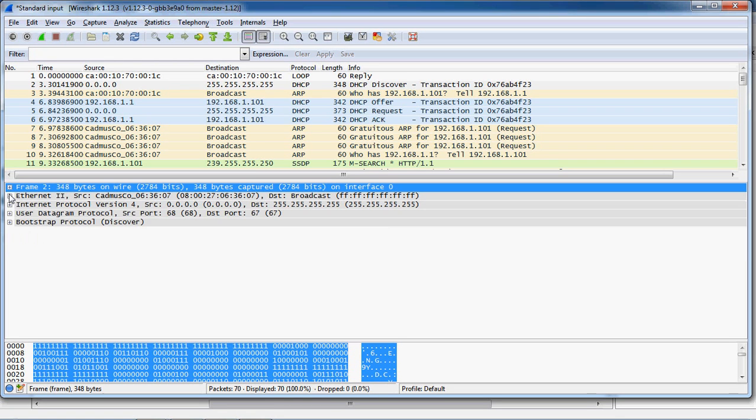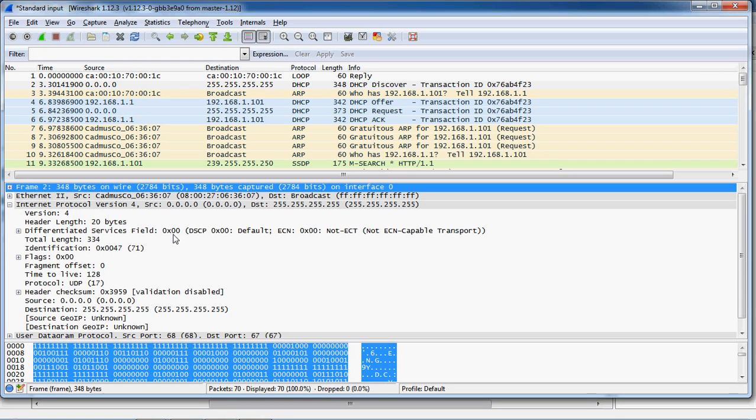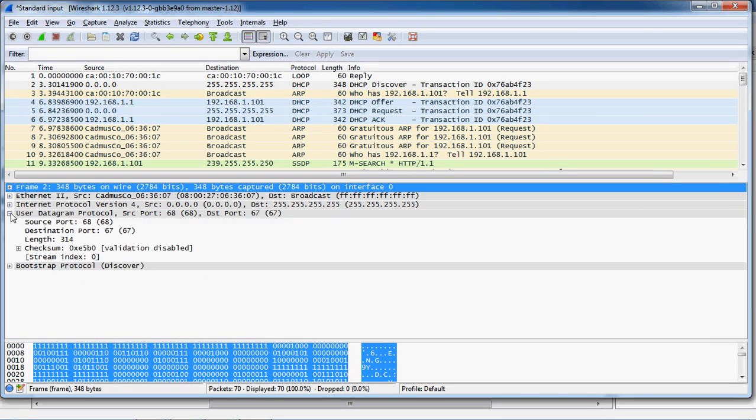Next we go to the layer 3 address. In layer 3, the IPv4 address, we don't know the address, so the source address is 0.0.0.0 and the destination is also a broadcast address, 255.255.255.255.